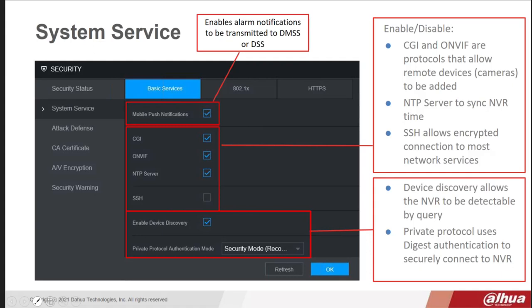So overall, this page allows for more granular control over these services or protocols. So for increased security, disable the ones that you don't need. As a good example, if you're using our Dahua NVR and only Dahua cameras, and you don't plan to add any third-party ones, you can disable ONVIF, for example. So that's just one less service that's available to query from the outside world.